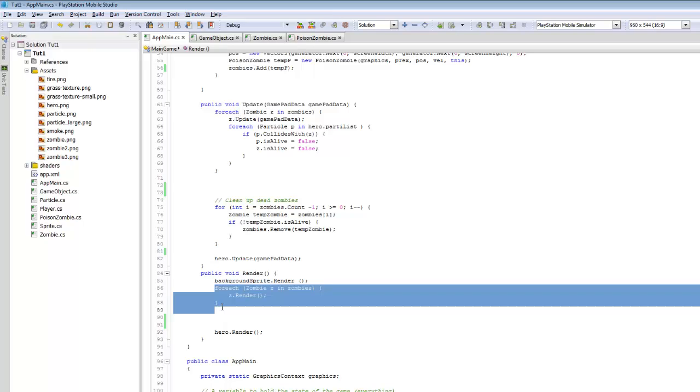So that's it for this tutorial. Hopefully you understand the power of polymorphism and why it's so applicable to the games that we're going to be creating.